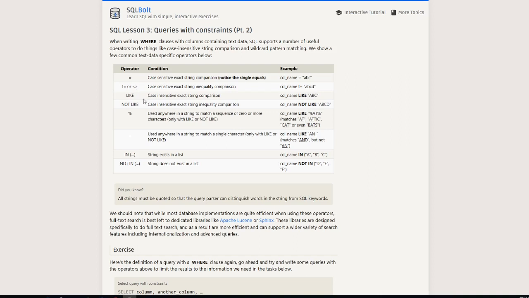So here we have like, and this is not case sensitive. What that means is that whatever I put in there, whether it be capital B, capital C, it would return A, B, C in lowercase, because it's not case sensitive. Not like is just the opposite of like. So we have equal, not equal, like, not like.